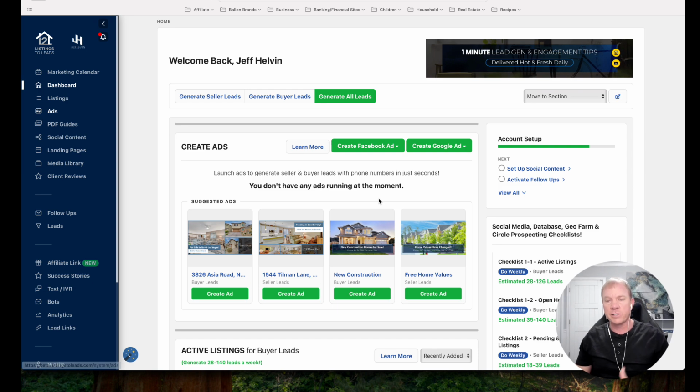And what's great about this is it's pulling everything in from my MLS. So it's already connected, once I set up my account, I connected it to my MLS. So it's pulling in the photos and all of that stuff that's already part of my MLS details.